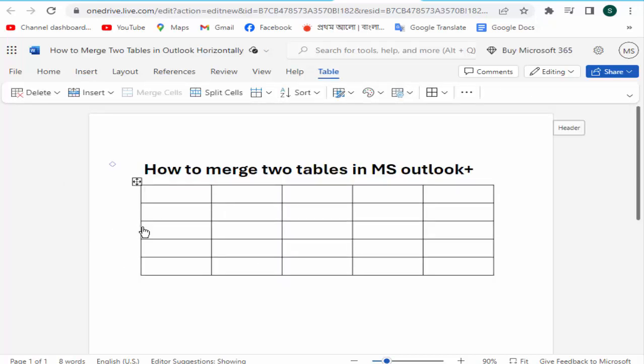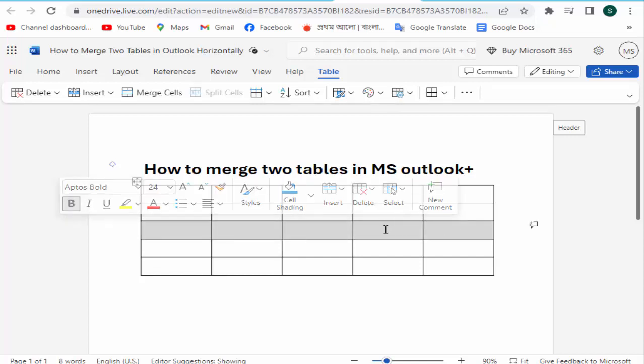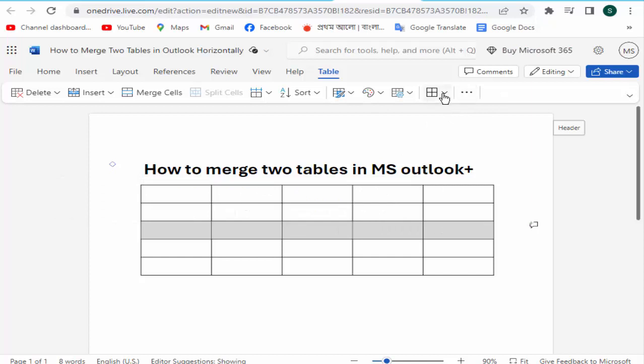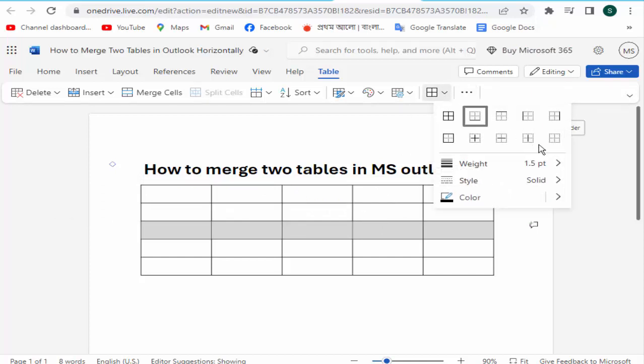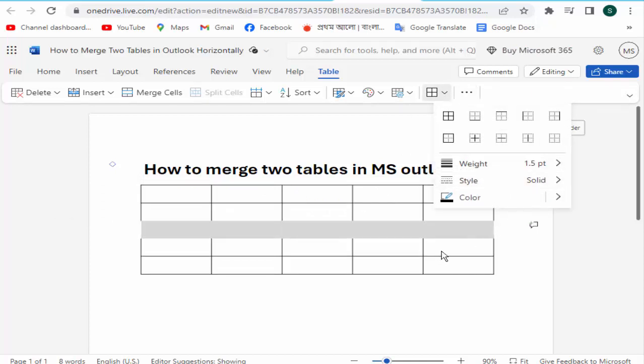Then now I have to select the middle row and columns option, go to the Table Border option, and click the No Border option.